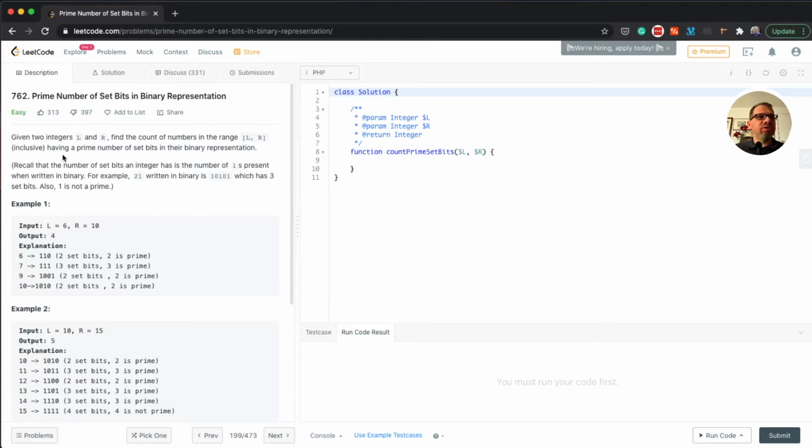Hello, PJ here, and this is 30-day LeetCode challenge in PHP, difficulty easy, and I've just picked by using this shuffle function another challenge: prime number of set bits in binary representation. Given two integers L and R, find the count of numbers in the range from L to R, inclusive, having a prime number of set bits in their binary representation. Recall that the number of set bits an integer has is the number of 1s present when written in binary. For example, 21 written in binary is 10101, which has 3 set bits. Also, 1 is not a prime.